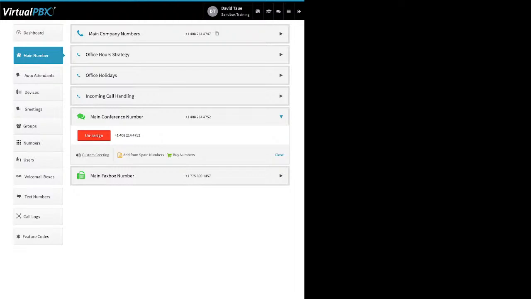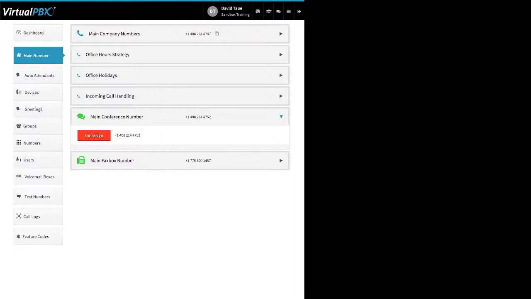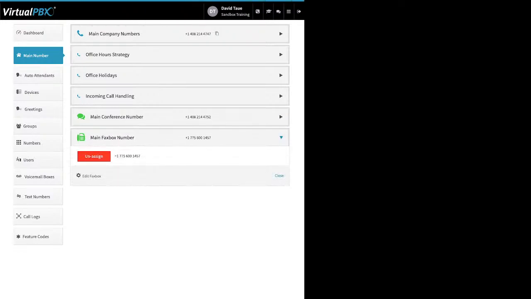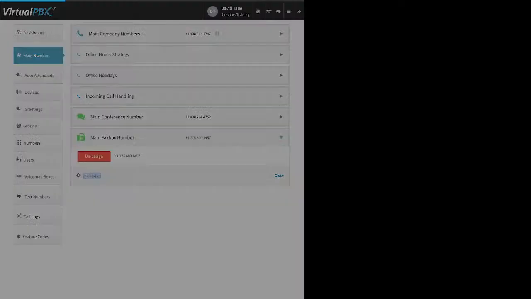Even without a greeting in place, right, this system still says welcome to the conference and prompts the inbound caller to enter the conference number and then the PIN number. Main fax box number, you can only have the one fax box number. That's why I don't have the options to add any. But once you do have one, you can edit the fax box.